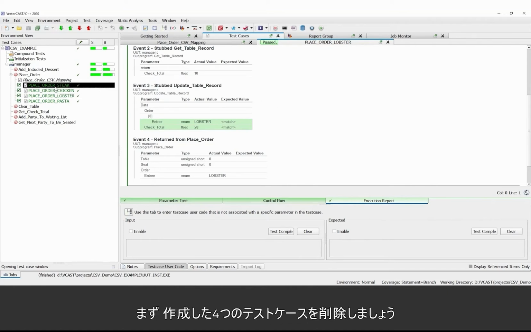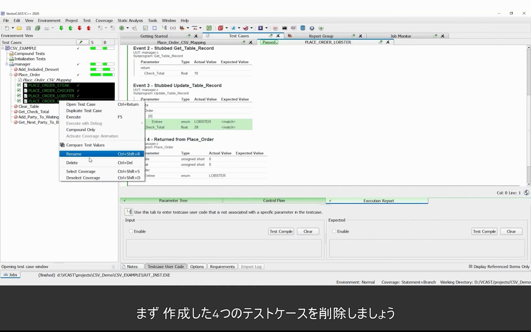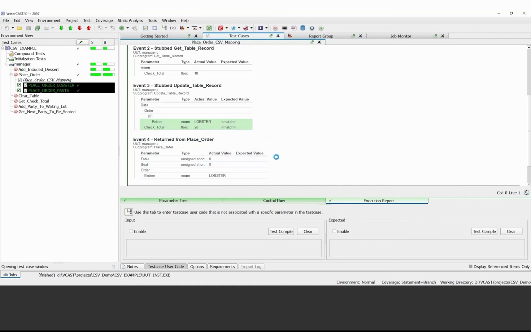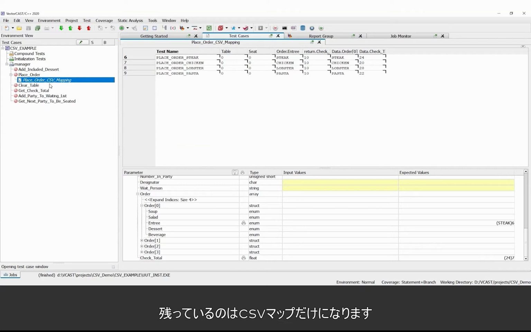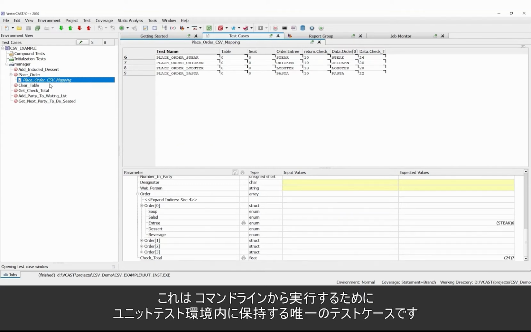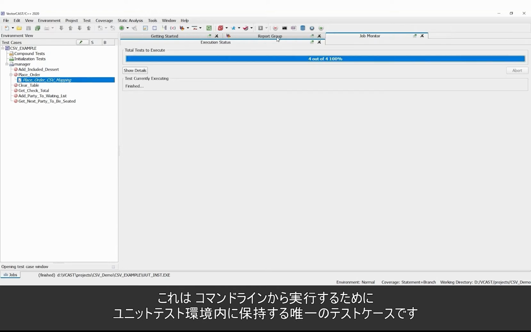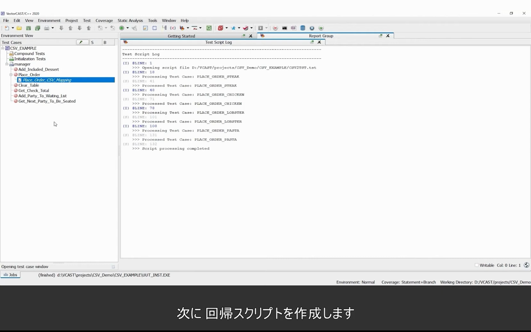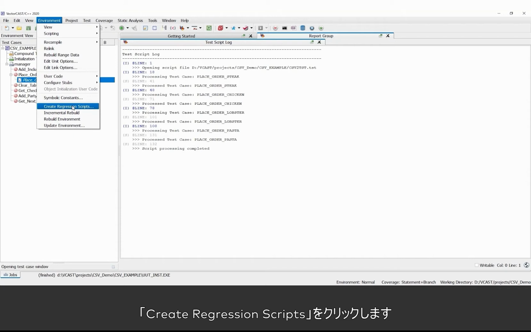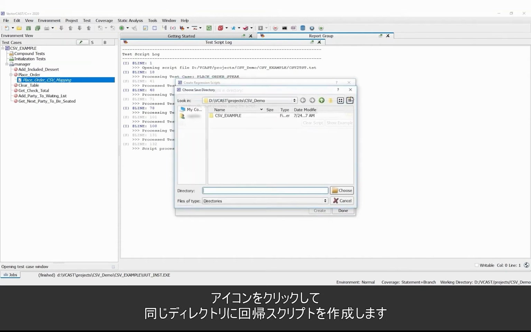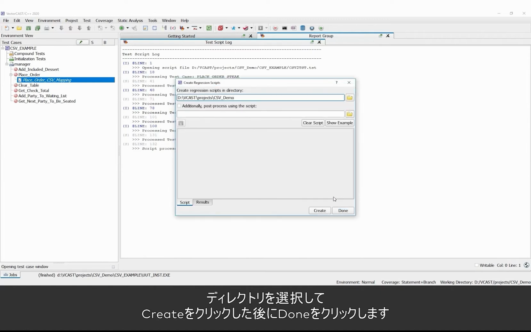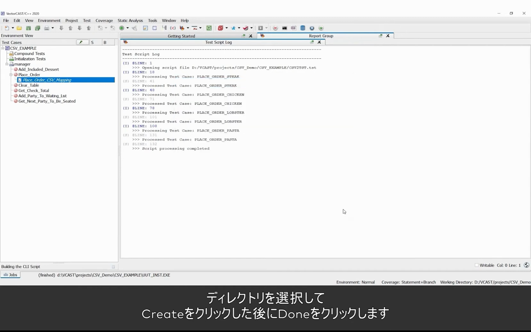First of all, let's get rid of these 4 tests that we created. So all we're left with is this CSV mapping. That is the single test case that you want to keep inside of your unit test environment to do it from the command line. So we can get rid of all these. Next, we want to create regression scripts for this. So we go to create regression scripts here, and we're going to create the regression scripts just in the same directory, okay? So we're going to choose this directory, click create, and click done.